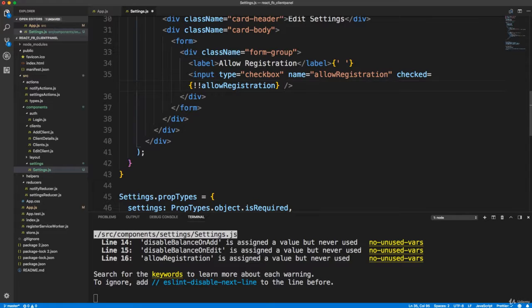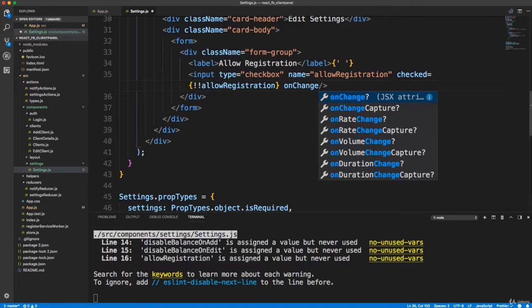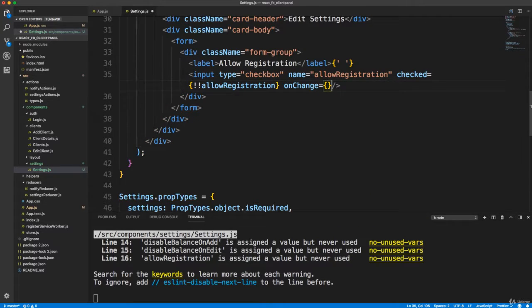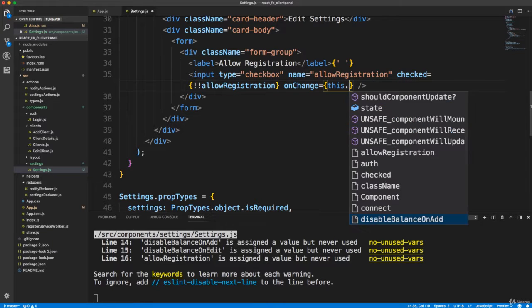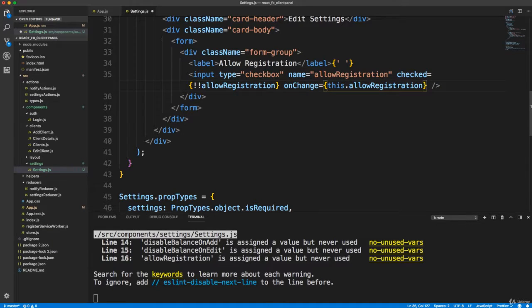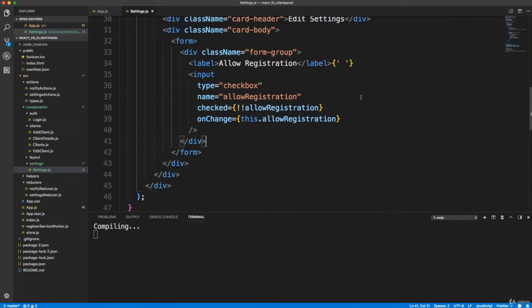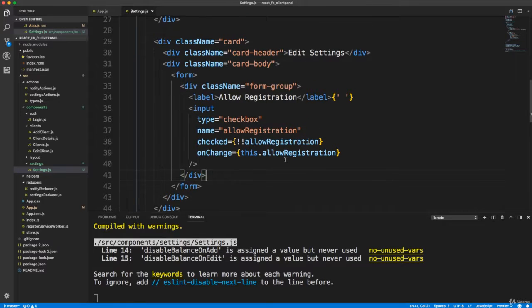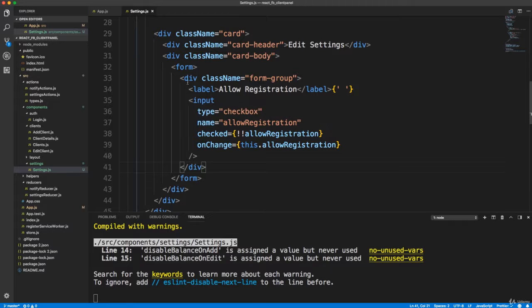And then we also need to have an onChange, and we're going to set that to this.allowRegistration. We're not just going to have an onChange for all of them because they're all different. You'll see why. But we're going to set that to its own method of allowRegistration. And then we're going to do the same for the others.